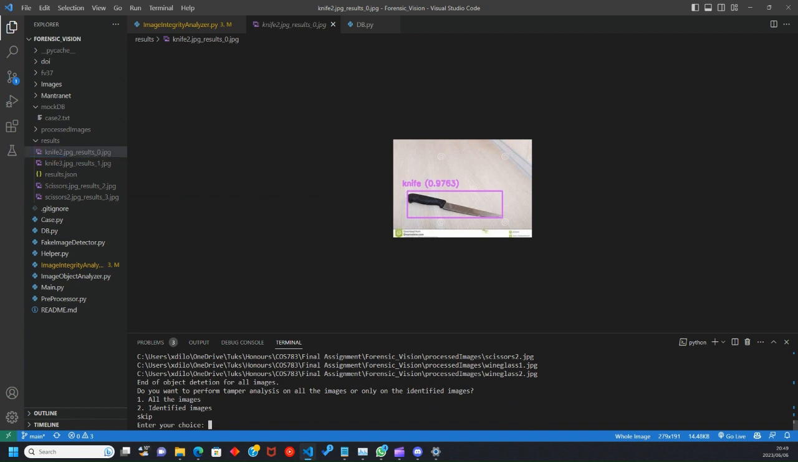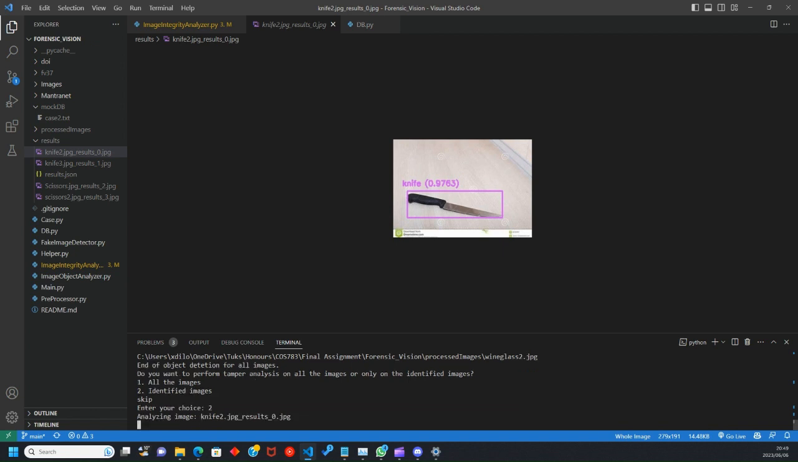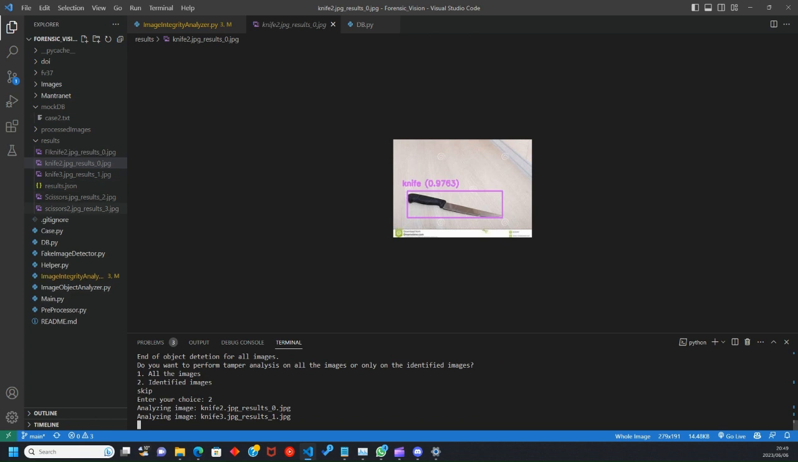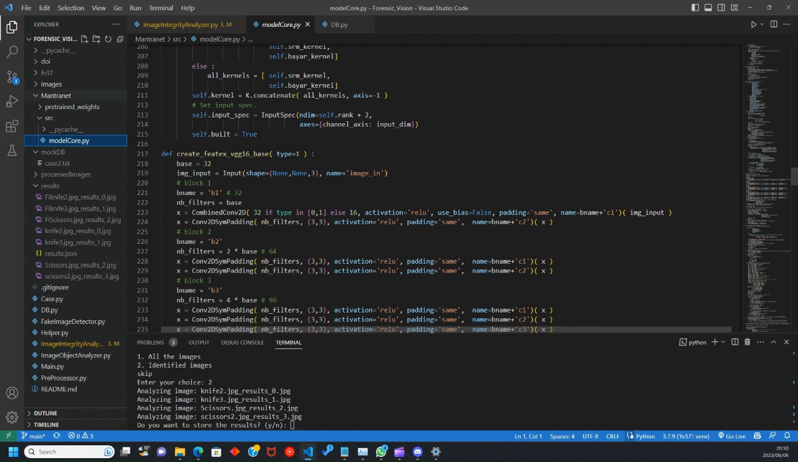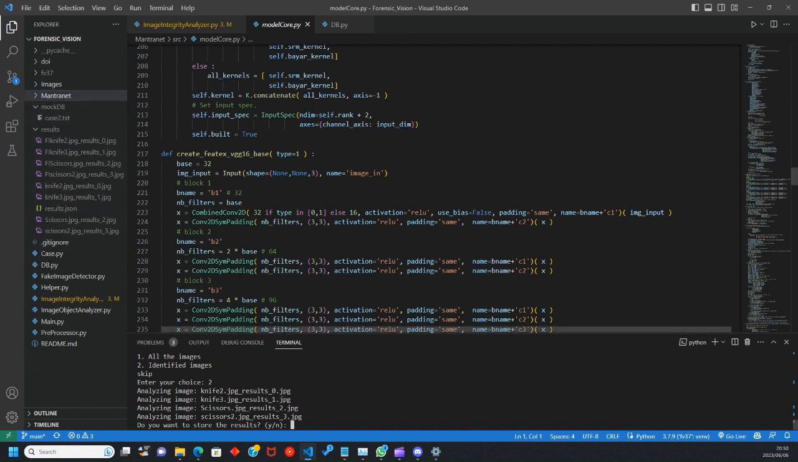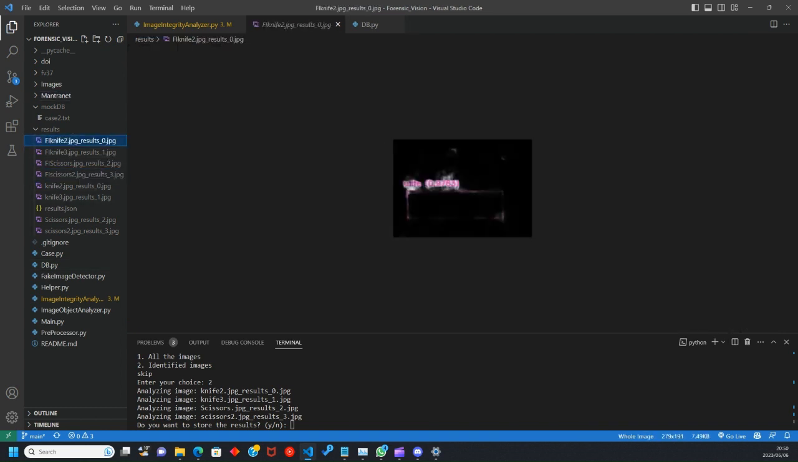Now it asks us, do we want to perform tamper analysis? And it asks us, do we want to perform it on all the images in the image directory or the identified images? Here we pick the identified images. This uses the Mantranet model, and that is in this file. And as you can see, it did the detection on the files, and here we can see the results of that. The highlighted regions, or the regions that you can see that's not black, were flagged as being tampered with. And obviously, because we drew the bounding boxes onto the images, this is indeed the case.